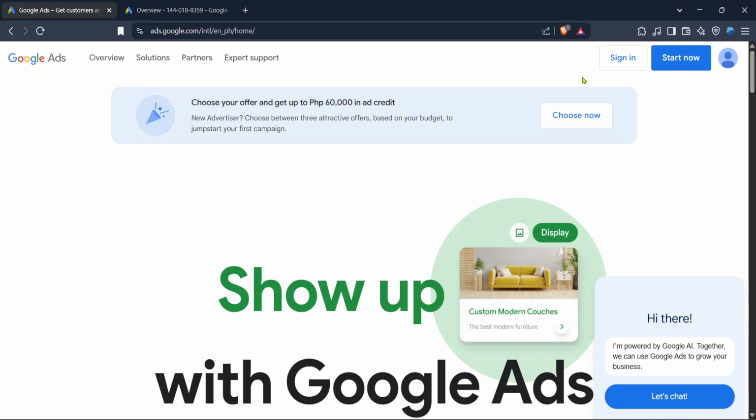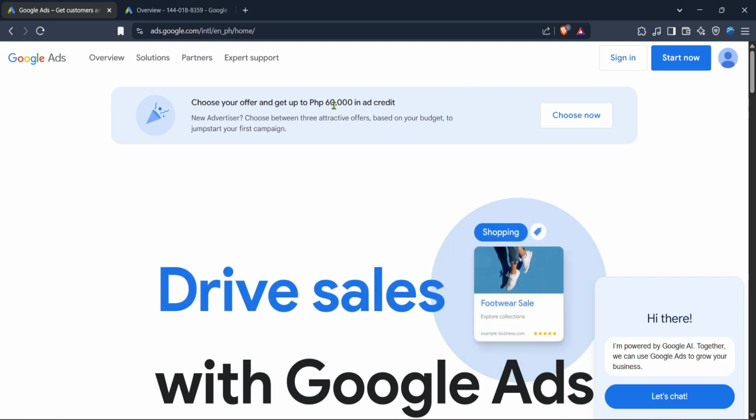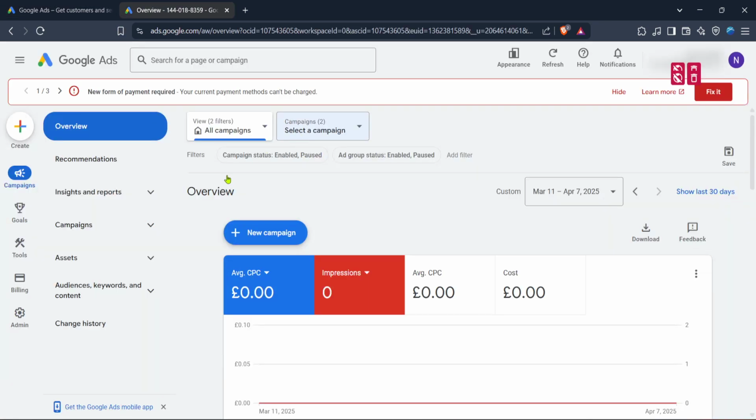Upon signing in, you'll be directed to the Google Ads home. This is your central dashboard where you can view all active campaigns and their performances at a glance. Taking a moment to get familiar with this page can be incredibly helpful. It gives you a bird's eye view of what's happening across your campaigns. Once you're comfortable with the overview, let's move on to the next step.